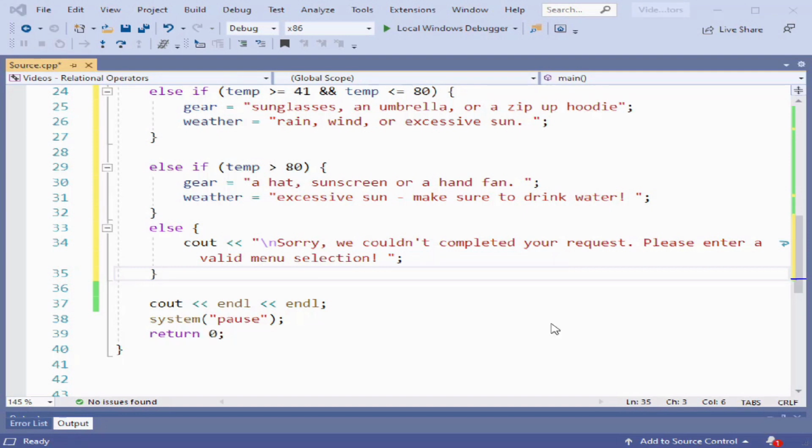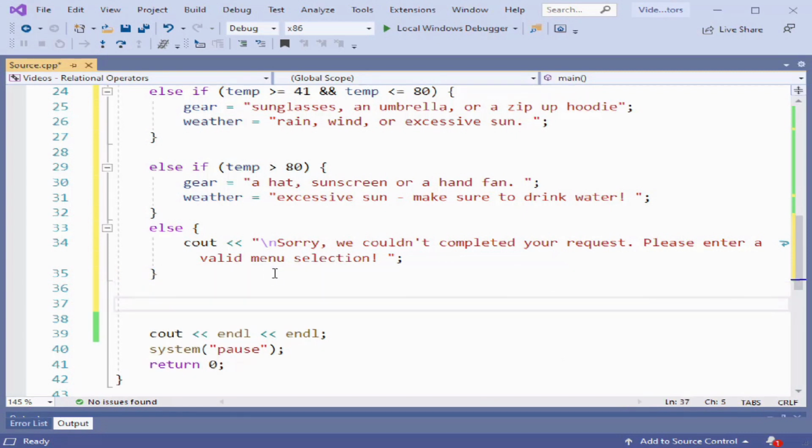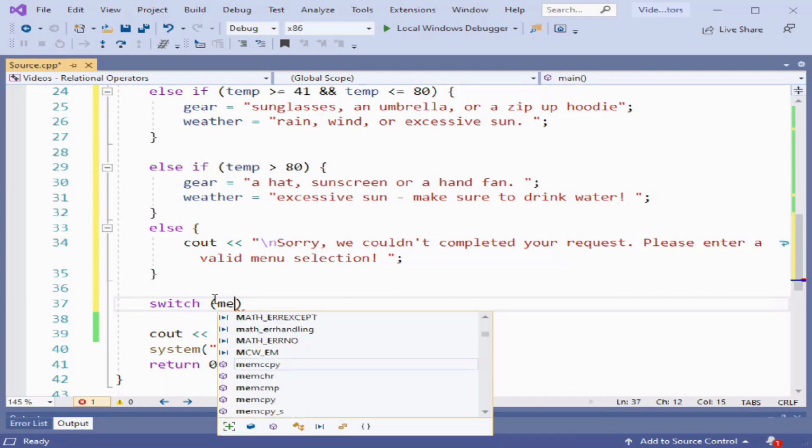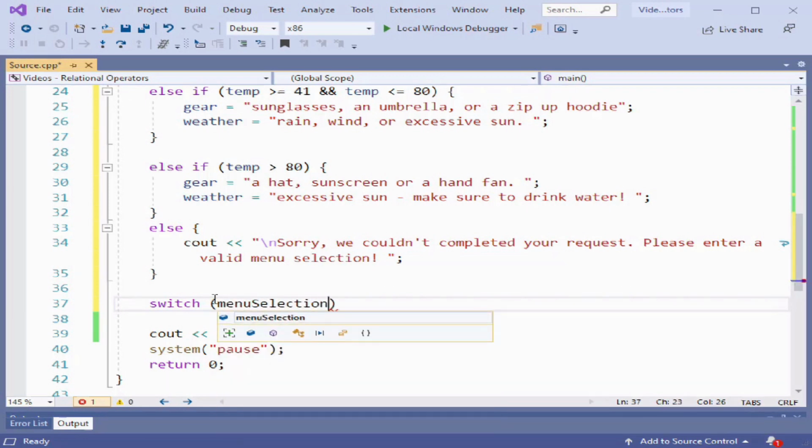Okay, let's go ahead and switch gears and set up our next evaluation tool, which is the switch. Now, like I said before, a switch can only evaluate a variable to see if it's equal to something specific. And that something can only be an int or a char value. We can't switch on doubles or strings. The syntax for a switch looks like this. And within here, we're going to put the variable that we want to switch on, or the variable that we want to evaluate. And that is going to be menu selection.